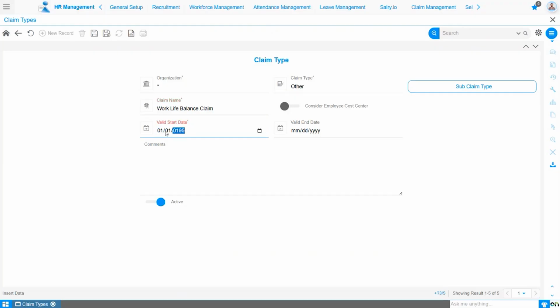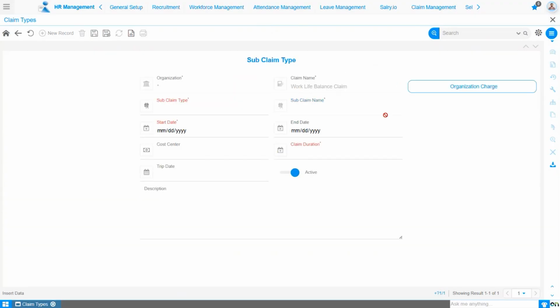Enter the valid start date, then mark the Consider Employee Cost Center checkbox. This ensures the employee's cost center is used during posting. Afterward, save the record. If needed, add any relevant notes in the comment field. We will now proceed with adding a subclaim. Go to the Subclaim Type tab. The organization and claim name are auto-fetched.